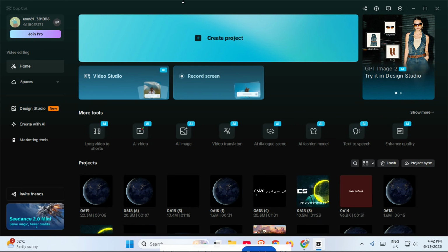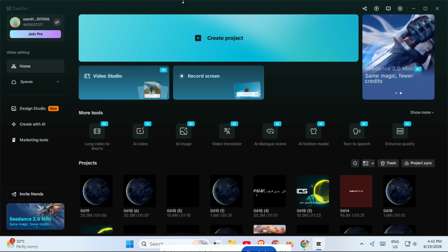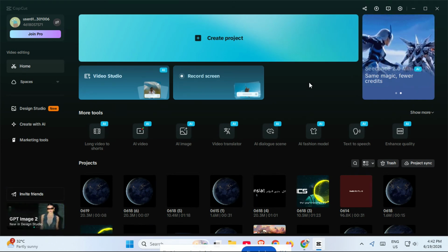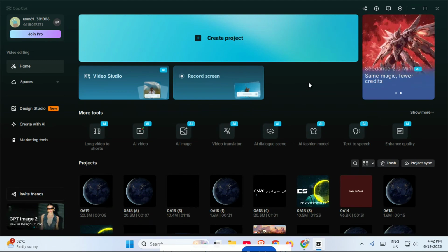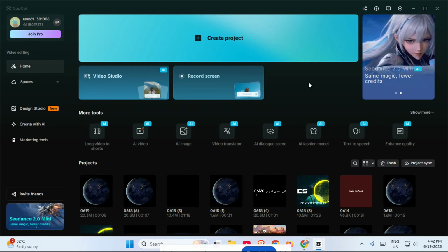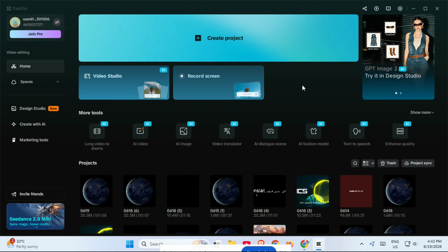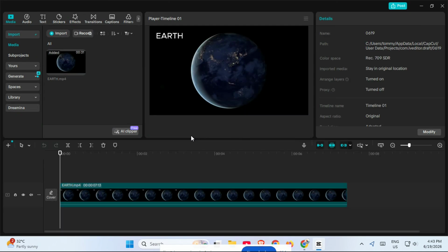Alright, let's jump into it. First, open the CapCut PC app on your computer. Once CapCut launches, you'll see the home screen or dashboard depending on your version. From here, you need to open the project you want to work on. You can either continue with an existing project or start a new one if you're just testing things out. The important part is getting inside the editor because that's where the top menu options will appear.